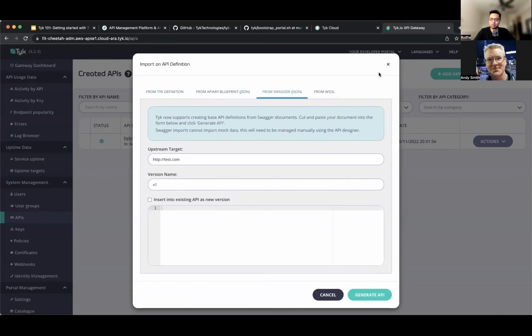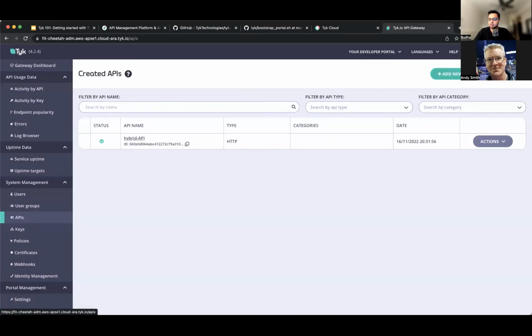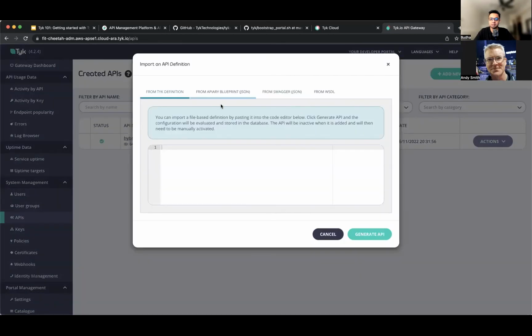Yeah, absolutely. Really, really helpful there. I think just to give you an idea here, for the import of APIs, you can have a few different ways in which you can do this. Like Andy mentioned, you can have it from Swagger. You can also add your SOAP APIs from WSDL.